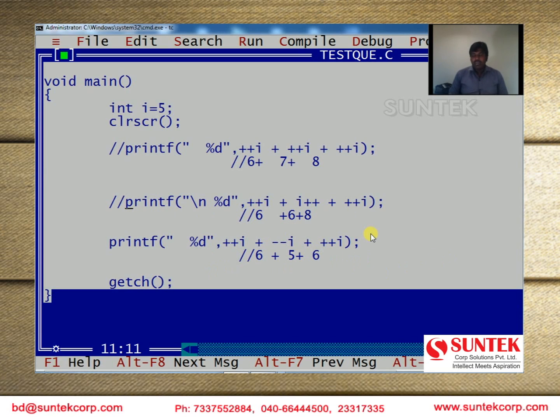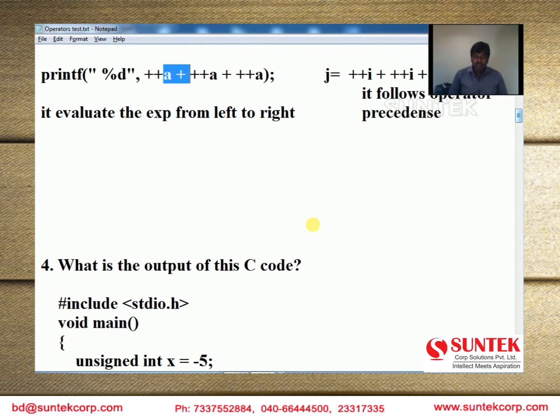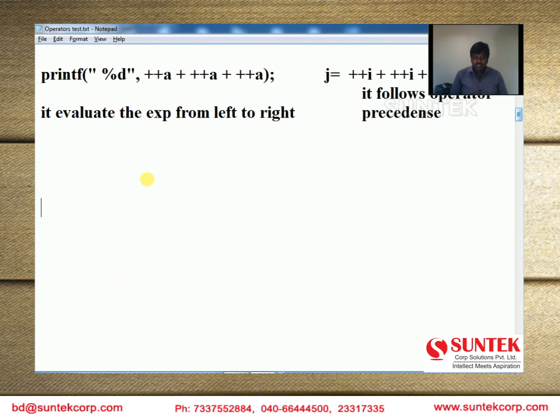Stack evaluation means left to right. And one more note is there. What is the note? Always initialization is stack evaluation, assignment is register evaluation. Within the printf it is stack evaluation. This is also stack evaluation, plus plus I and plus plus I. But the assignment, this is register evaluation. Plus plus I plus plus I, this is register. Understood the difference? Int j equals to, this is initialization. Take it as stack evaluation. Assignment is register evaluation.